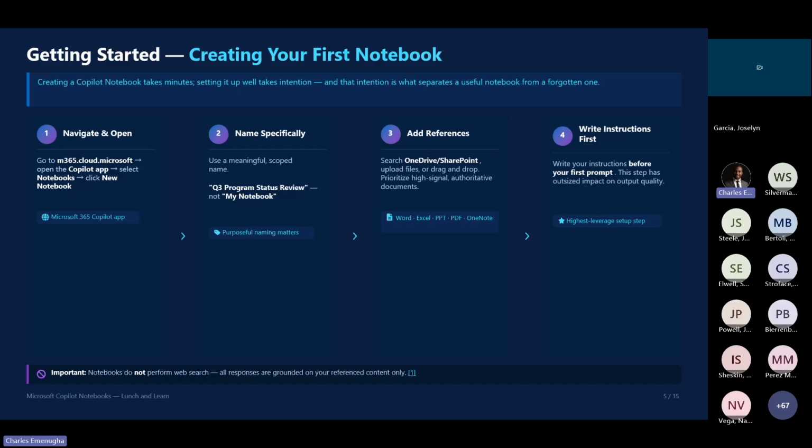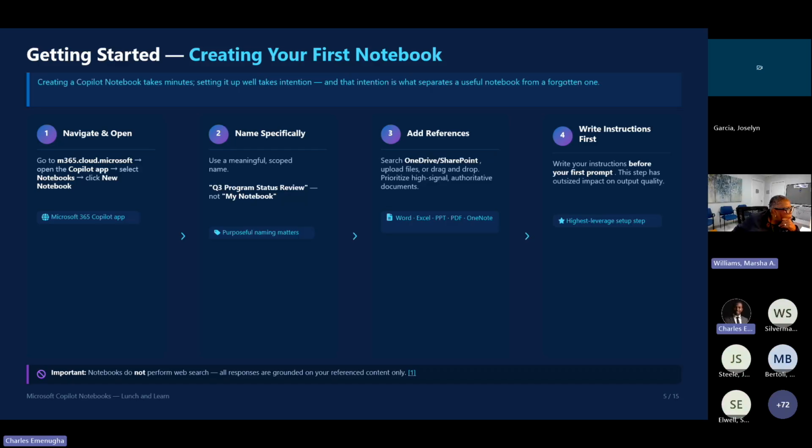The steps to create a notebook are really easy. You navigate to, or open, the Copilot chat app, and then you select notebook and click new to create a new notebook. Now, after you've created your notebook, I see someone is off mute. Let me know if you have a question.